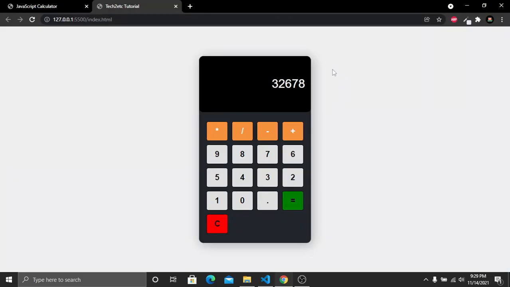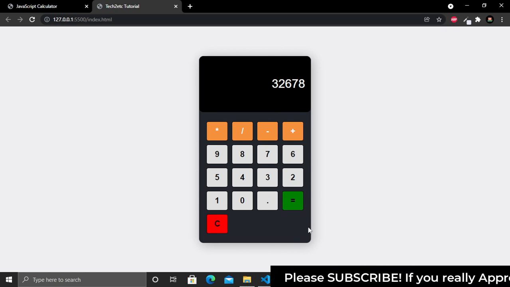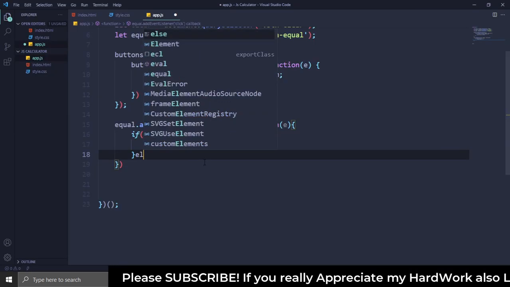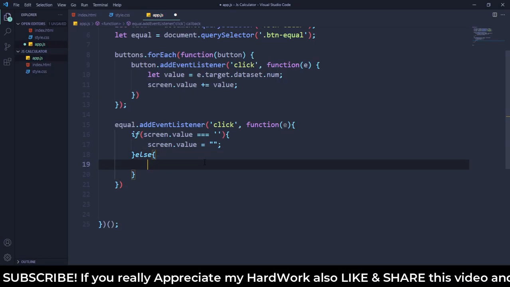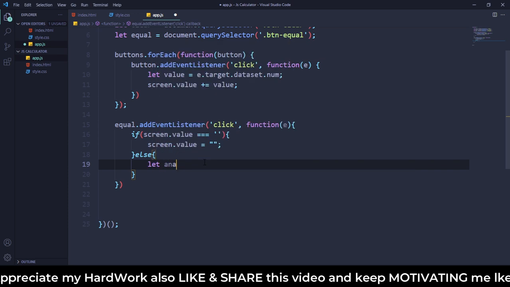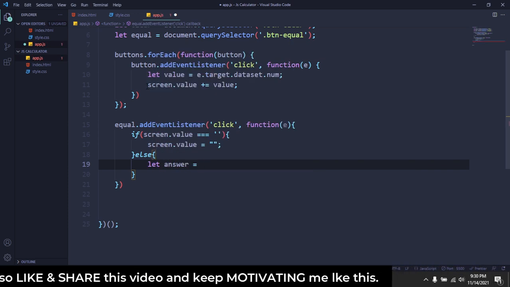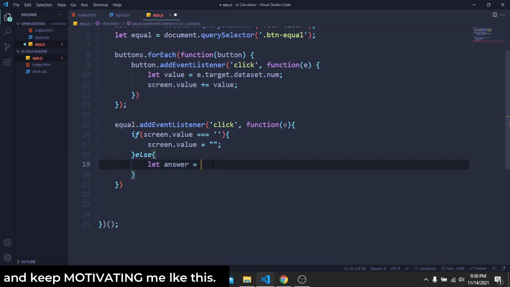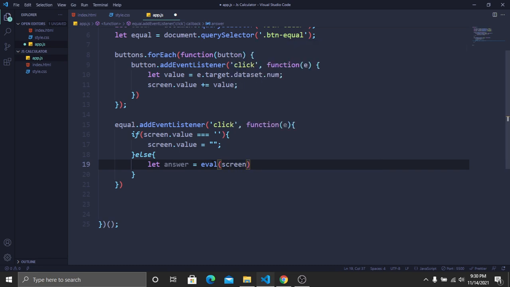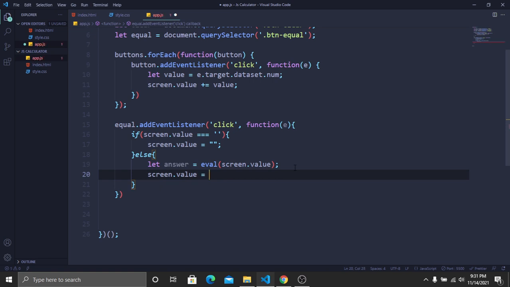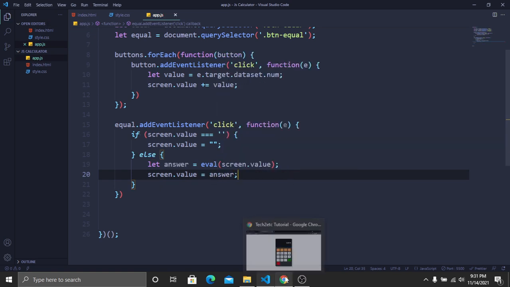Suppose our screen is not empty and now I want to generate a new value. So first we have to generate a new answer. That's why let's take our else condition, and then let's take a variable, answer, and the answer will be the evaluated value of our screen value. So first we have to call our eval function, and then screen and then value, and this value will be stored in our answer variable.